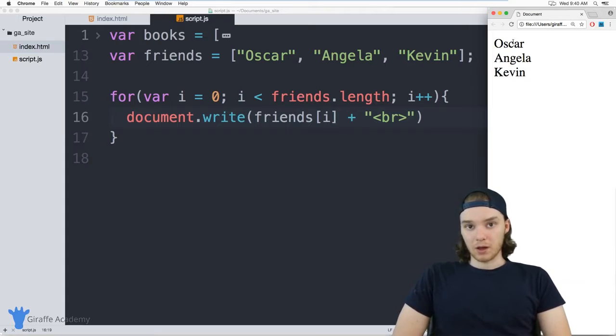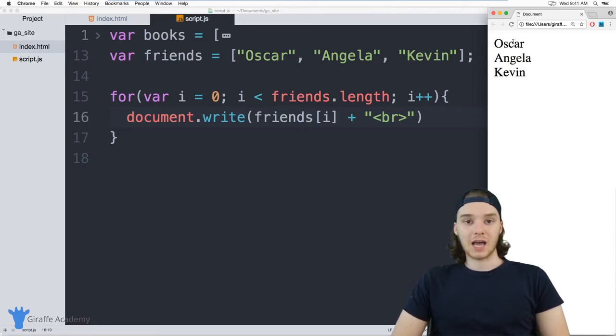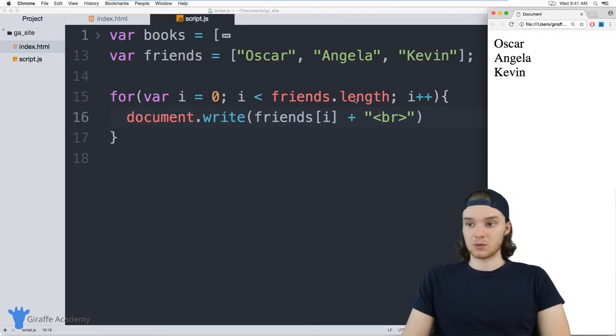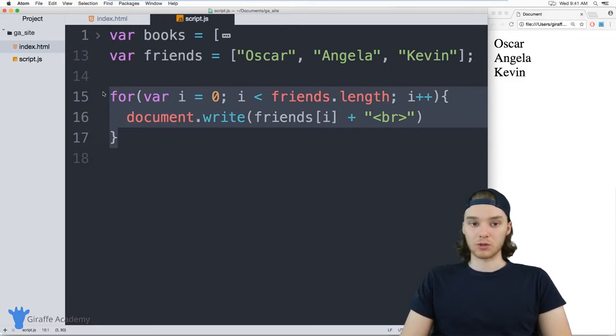Here's the thing though, looping through the elements in an array is such a common task in JavaScript that there's actually a special function that we can use called for each. And basically what it'll allow us to do is loop through all the elements inside of an array really easy. So instead of having to write out this whole for loop, we can basically just write a for each loop and it'll make it a lot easier to loop through the elements in the array. So let's create a for each loop.